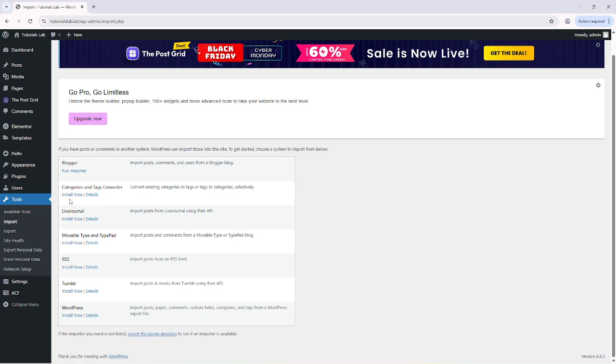Now you'll see options to choose a system to import from. Elementor supports multiple import methods, so select the one that matches where your template kit is coming from. Once you've identified the correct system, click Install Now. This initiates the import process and begins bringing your chosen template kit into your WordPress site.